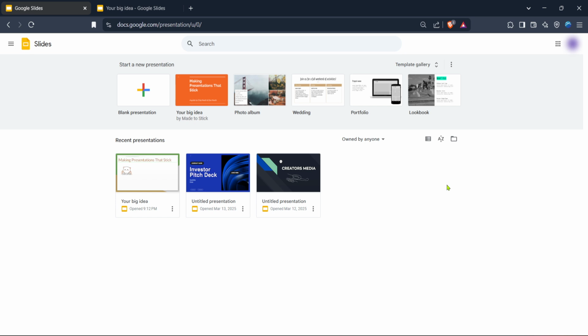To start, you'll need to open Google Slides. Simply navigate to your preferred web browser and type in slides.google.com. This will take you directly to the Google Slides homepage, where all your presentations are readily accessible.